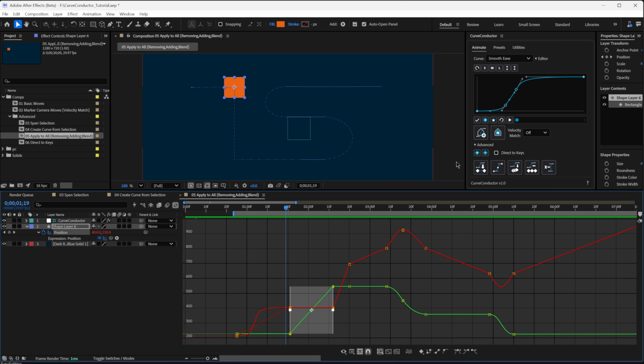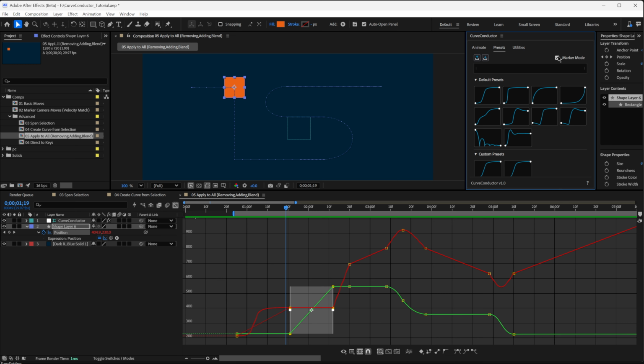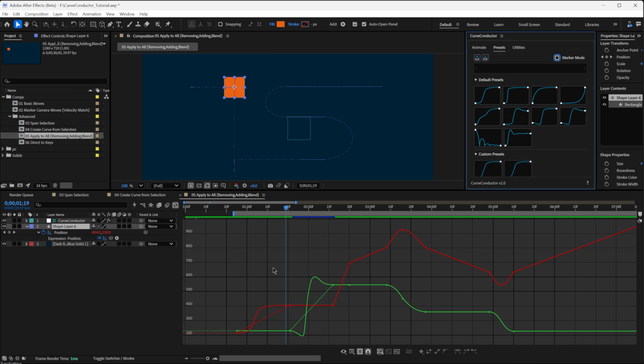For the second one, I'm just going to go to presets and turn off marker mode because we're not in marker mode. We're in keyframe indices mode. And I'm going to do anticipate plus overshoot. Where is that? Right here. So I'm going to click on that, after selecting the keyframe segment I want to impact, and you can see that it's adding those values there.